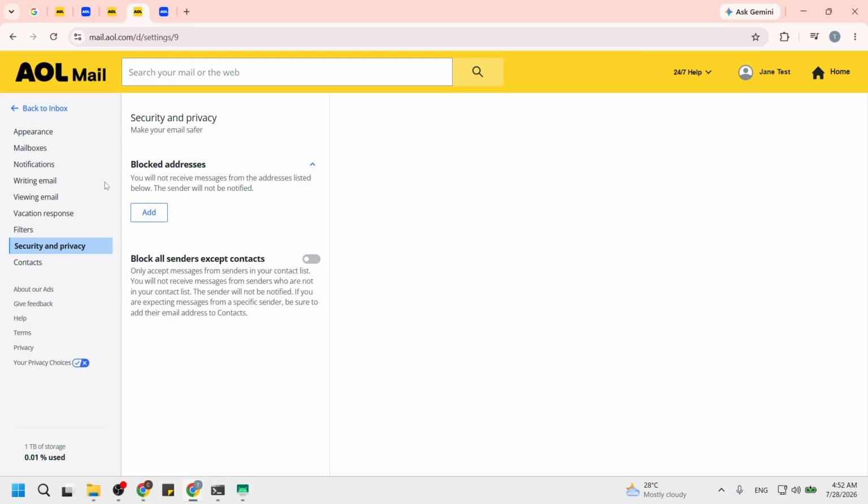The email address should disappear from the list right away, and that means it is no longer blocked, so future messages from that sender will arrive again in your AOL mail. You have now cleaned up your AOL blocked addresses list by removing the addresses you no longer want blocked.